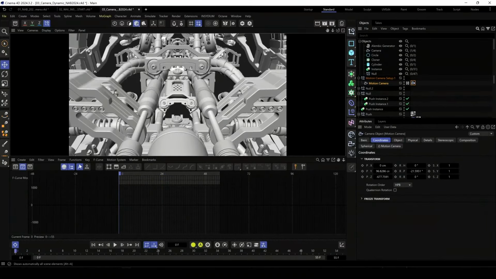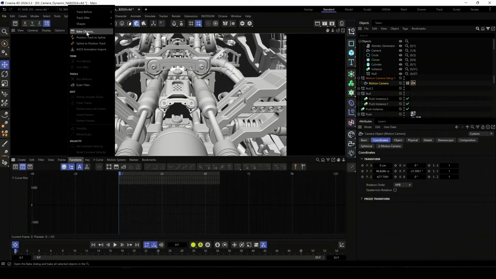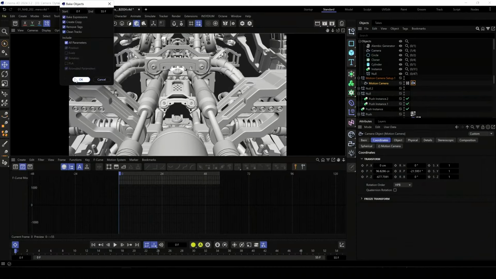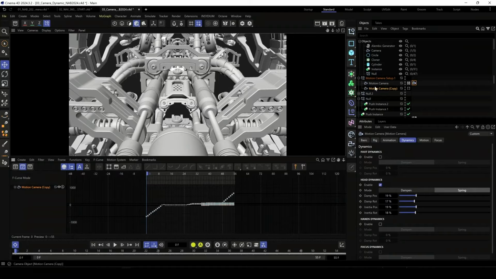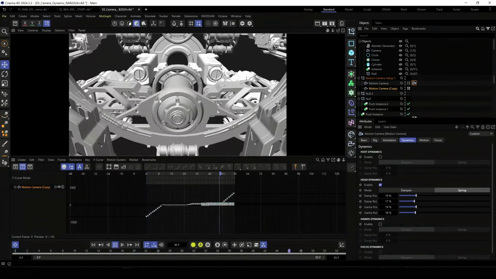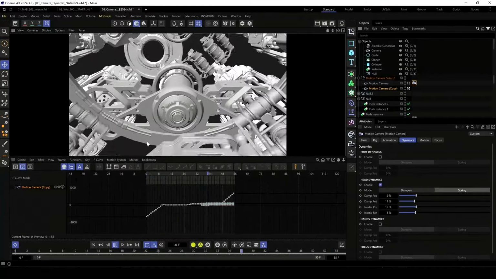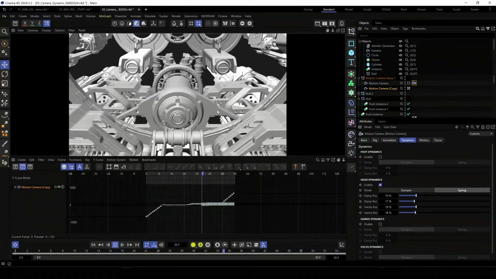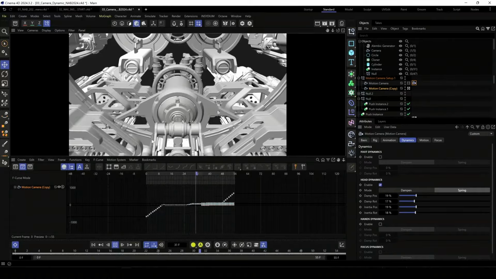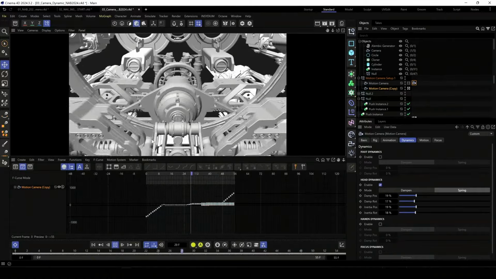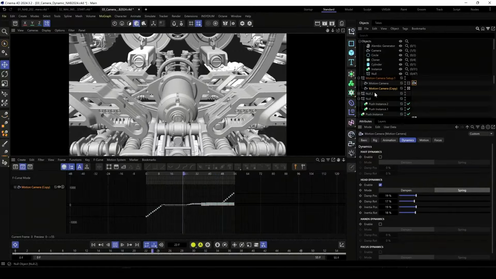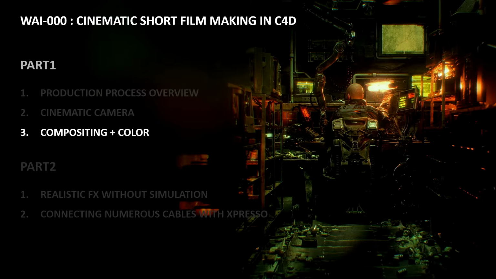But one thing you have to make sure of is the function Bake Object, so you can bake the camera, because a lot of the time when you deal with a dynamic camera, the result is different depending on what type of machine you're using. Especially if you're going to render on a render farm, I highly recommend using this function. Okay, so that was about the cinematic camera, and let's move on to compositing and color.